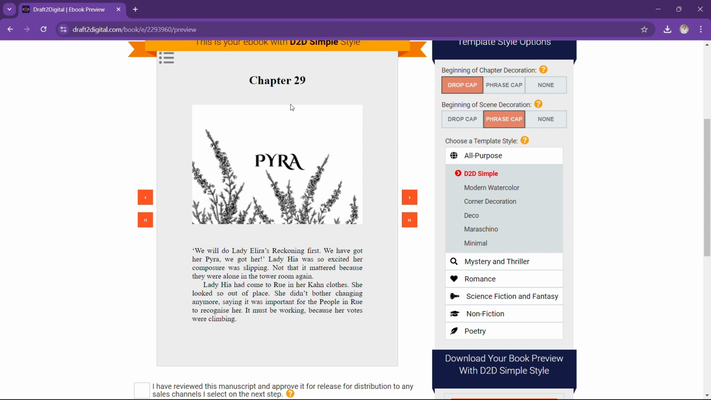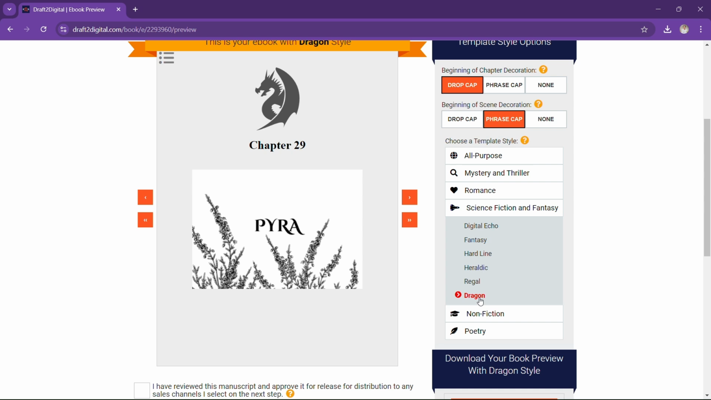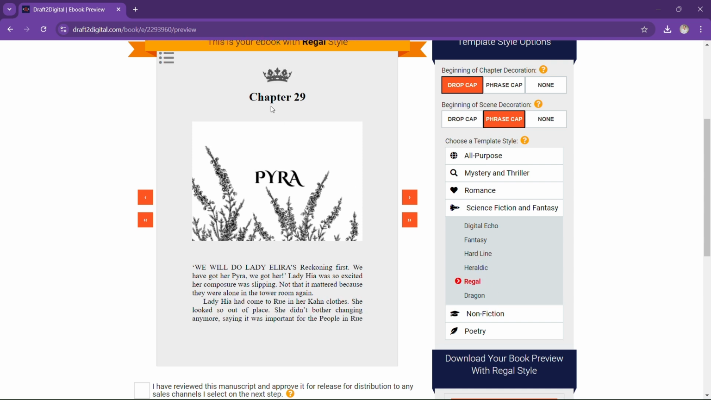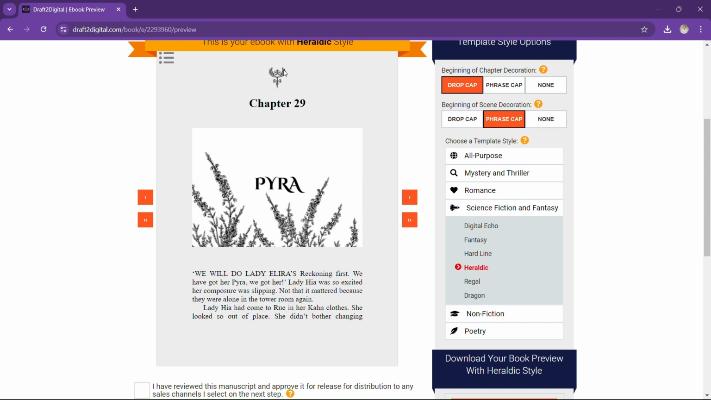So my book is a fantasy and it's already formatted, so I will actually just leave it as the D2D simple style. But as an example, if you are writing a fantasy and you wanted some dragons up there, it'll automatically load dragons onto your chapter headings, which is quite cool. We can try something else, hard line, so it looks quite funky. Obviously it doesn't match with my chapter headings because they're already preloaded, but you can kind of get the drift. You've got a little crown or a digital echo, whatever that is, heraldic, yeah.